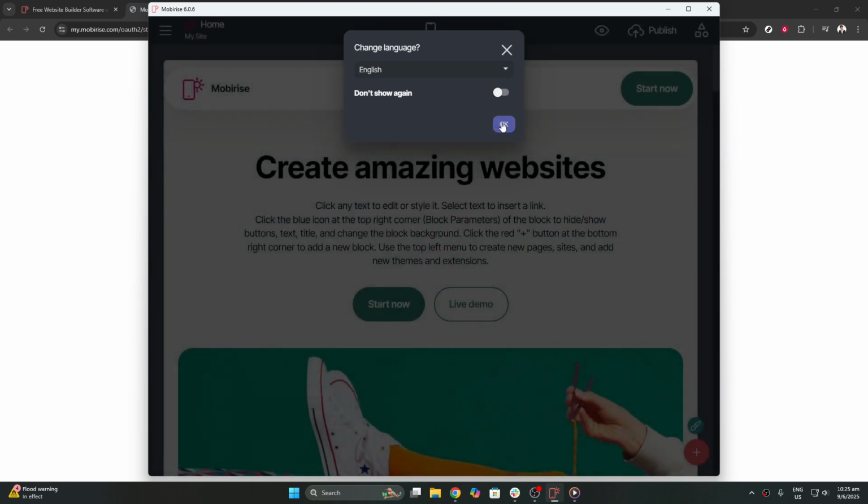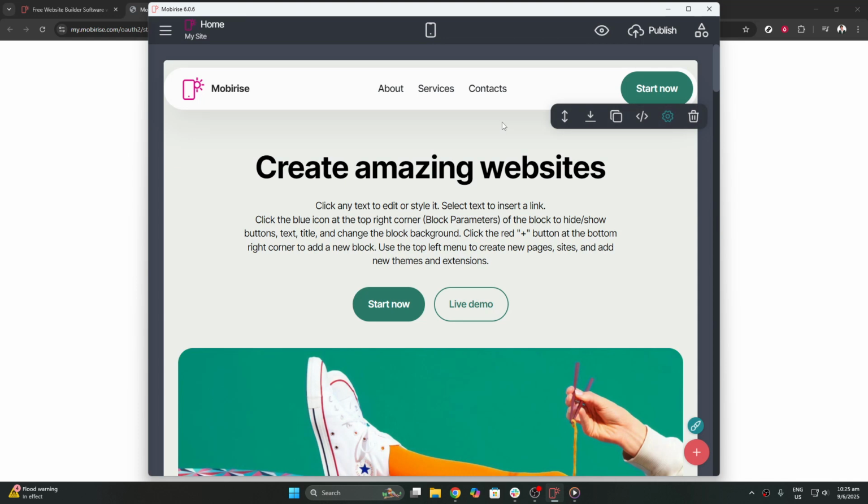Once you've selected your account, you'll see a Continue button. Click that to proceed and authenticate your login. It's a straightforward process, and just like that, you're ready to explore all the features Mobirise has to offer.